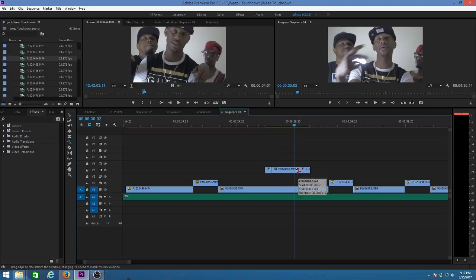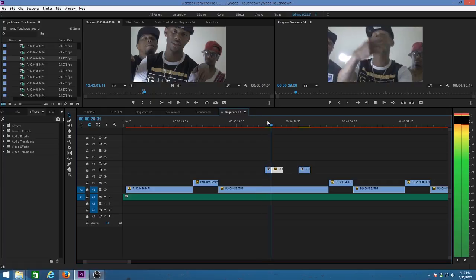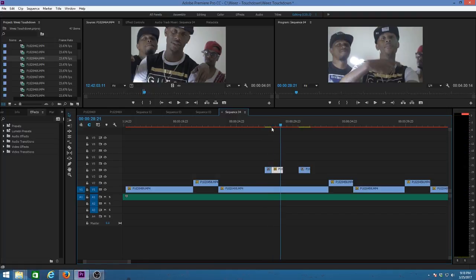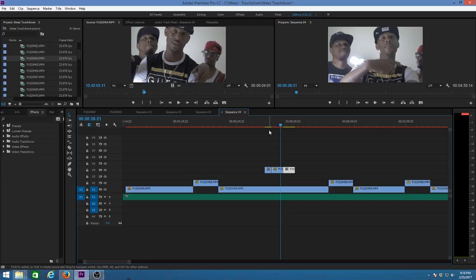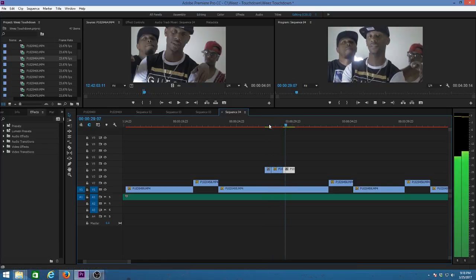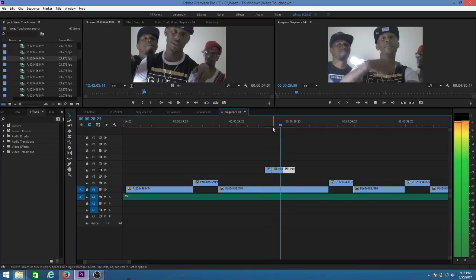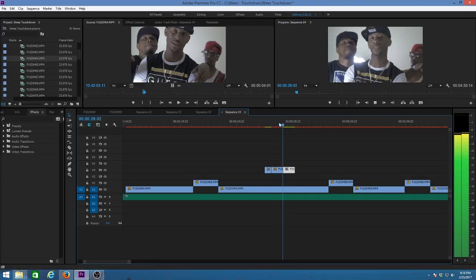Now if you bring this closer, if you make it smaller, it's going to speed the clip up. If you make it longer, it's going to slow it down. And what happens is, you're going to see here, it made it faster. And since we made a cut right in the middle of that and we sped it up, it smoothly transitions right back into the slow part.